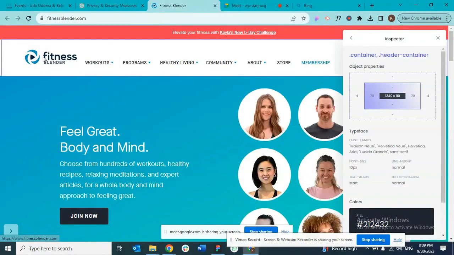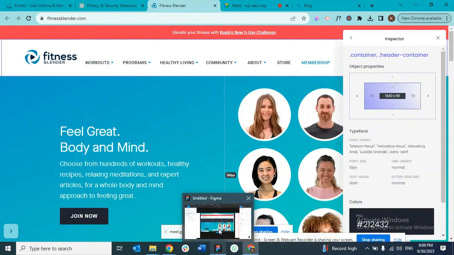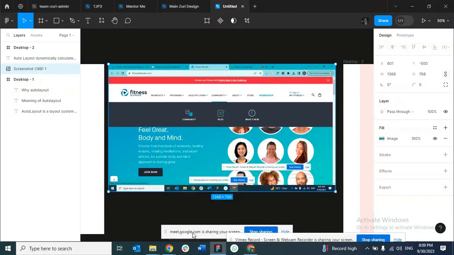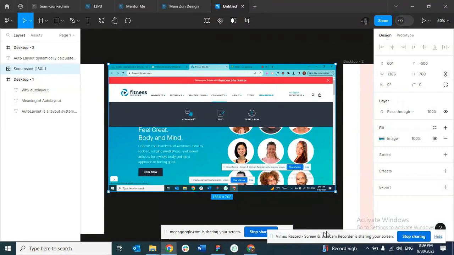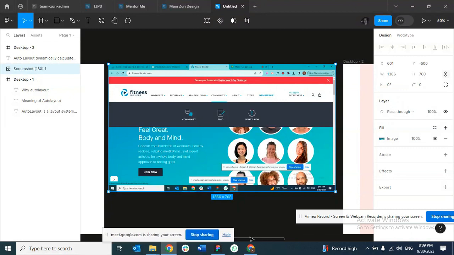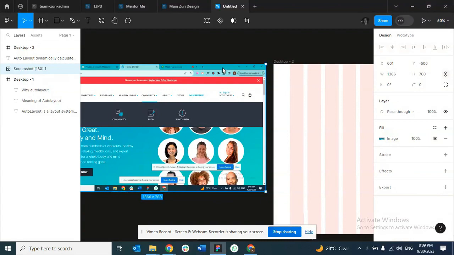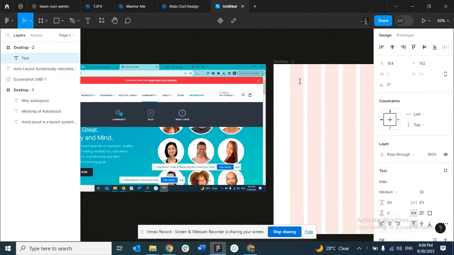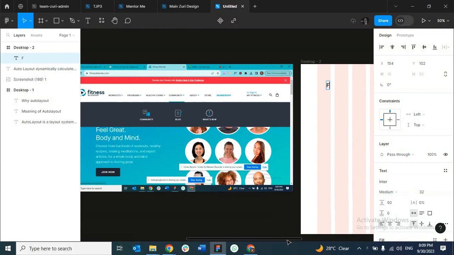Let's leave this logo. Let's just go to the Fitness Blender at once because of our time frame. So we are going to write it manually. I don't know why that refused to work. Okay, so we have got our text. We have Fitness Blender behind this.